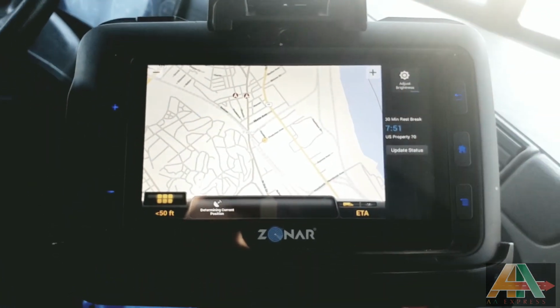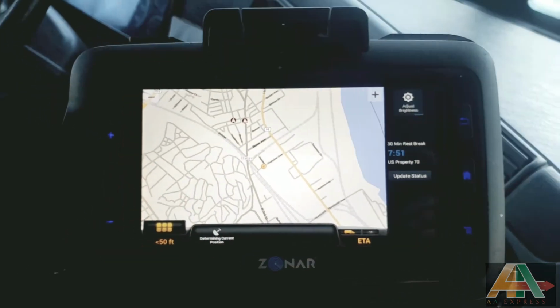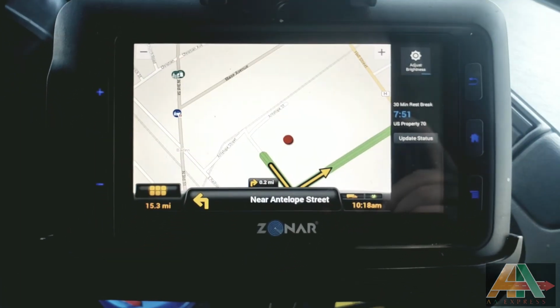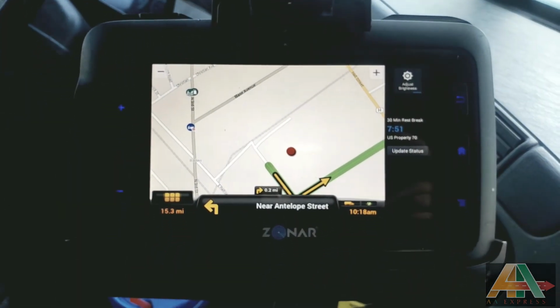Now, if you do have any questions, don't hesitate to call the safety department, 314-544-7475, and just follow the prompts. And that would complete the ELD Zonar training.